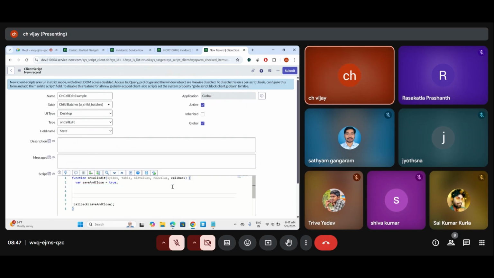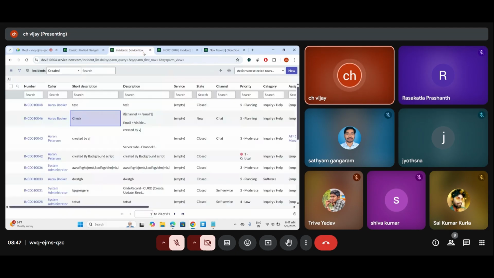Now, here the challenge is, I'll tell you, I need to get the value of this state, right? Yes or no? I need to get the value of that state and I need to check if it is closed. I should not allow the user to change the value. This is what I need to do. Yes or no? But unfortunately, we can't get the value of that state.